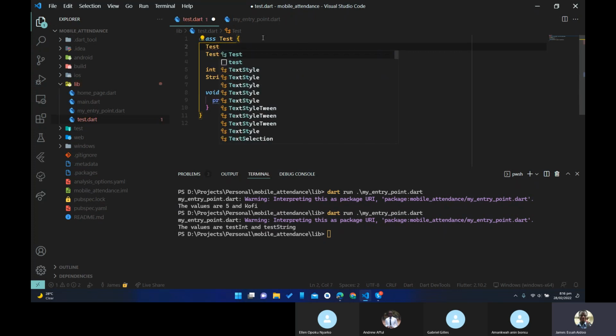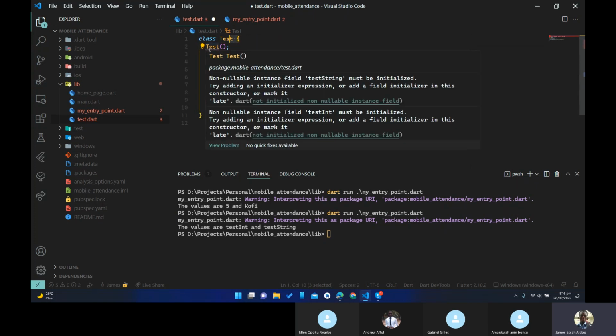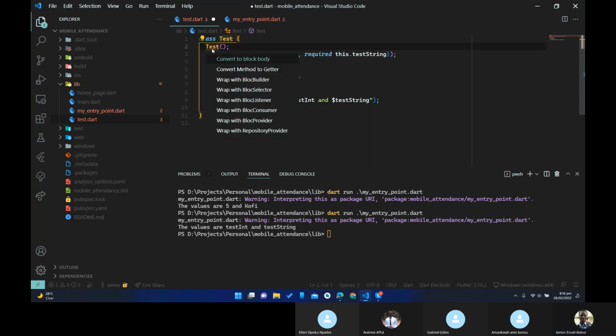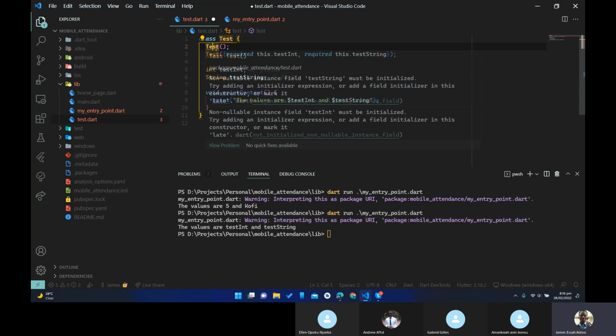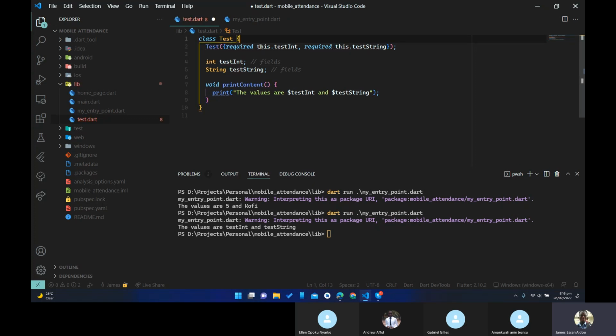Okay, so to recap, let me introduce another constructor here. Can I introduce constructors with the same name? Let's see if this will work. I would probably have to use some other name. Let's do this.